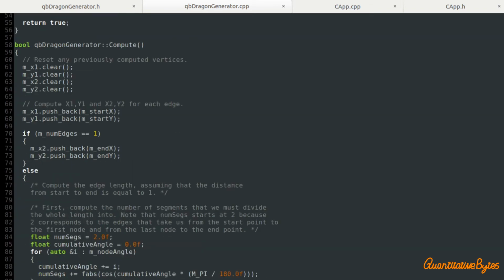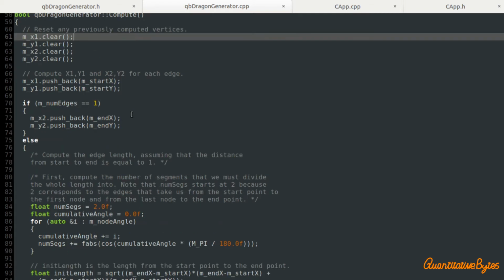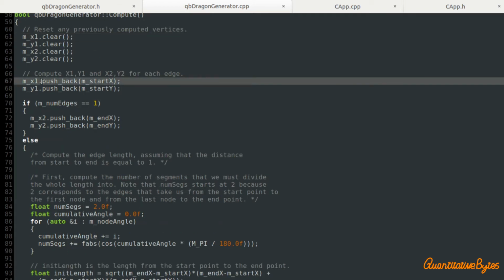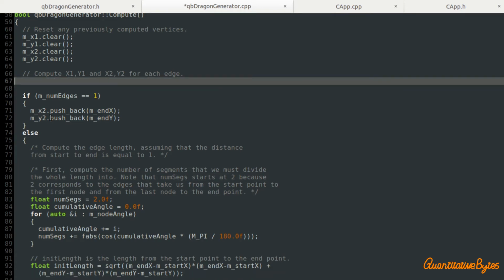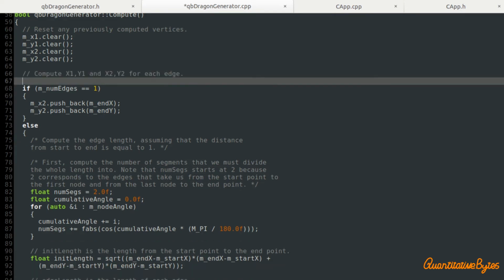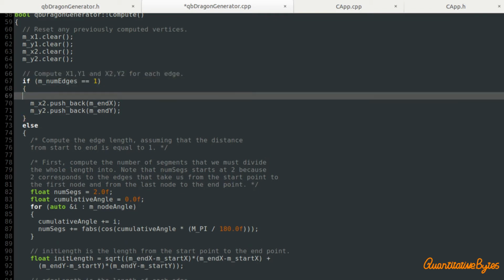So, as you might have guessed, the compute method is where we actually really need to make some changes, because we're now going to do the computation somewhat differently. So first off, we reset any previously computed vertices. That stays exactly the same. We need to do something a little bit different here. Because we were assuming that the start point and end points had their own edges, we did things a little bit differently. What we're going to do is simply cut that code out of there and paste it into this block.